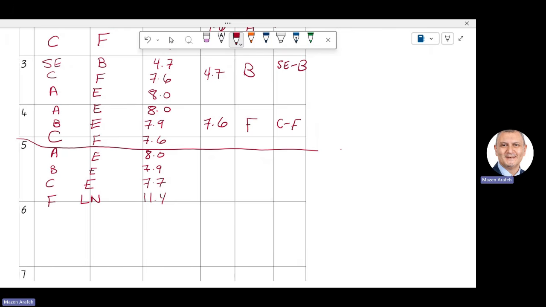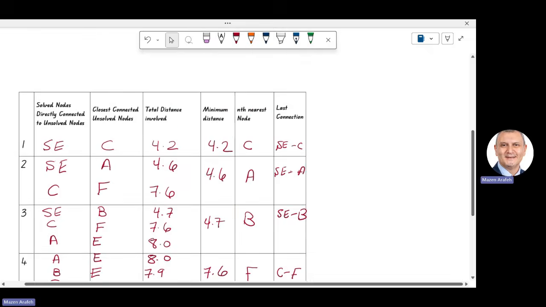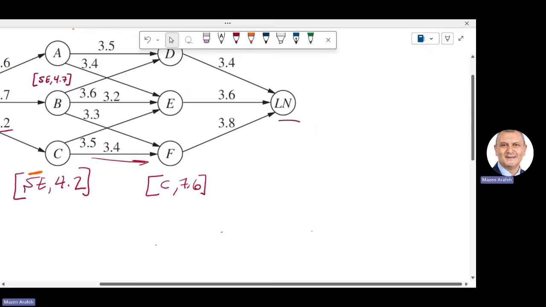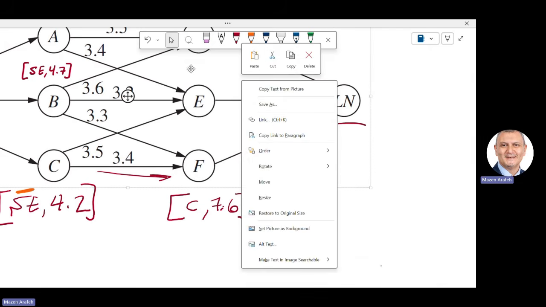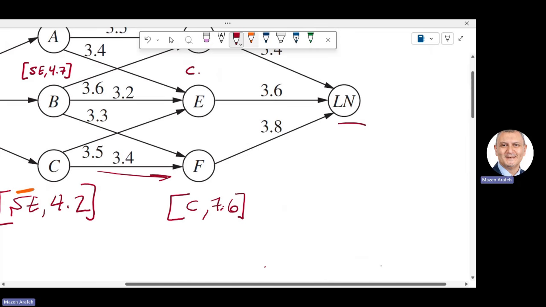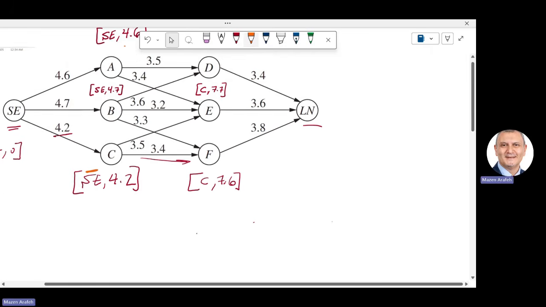Okay. Now again, we look for the minimum distance. Minimum distance is 7.7, and that's the connection from C to E. So now E is labeled. So let me go back up here and put a label on E. The new label for E is going from C to E. So it's coming from C, and the total distance involved is 7.7. So that's here. This is the label for E. Okay.